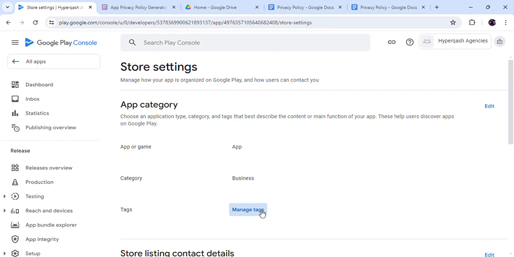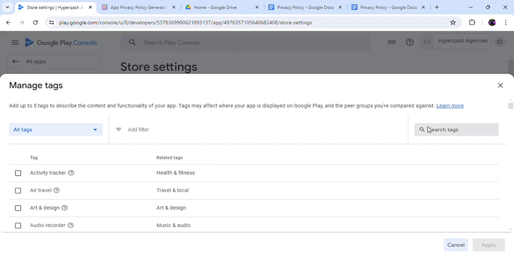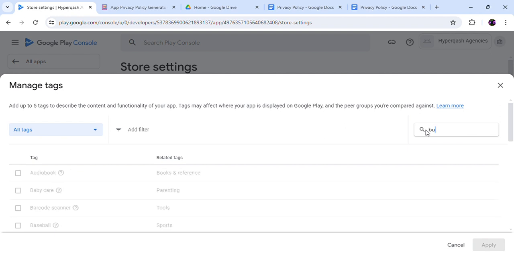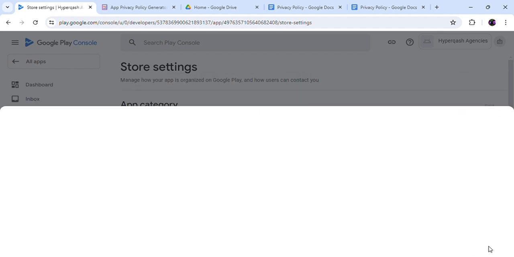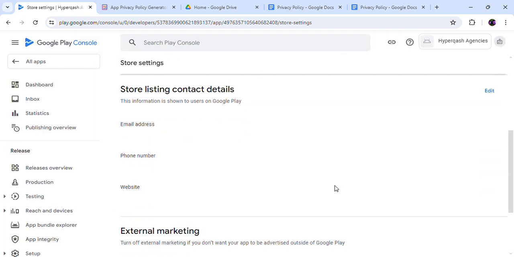Now you come to tags. I will just choose the tags of my app so that it will appear in those tags. If it is arts and designing, it's business tools, but on my side I want it to appear in business apps. Then I will apply for it. Then I will scroll down to store listing contact details.